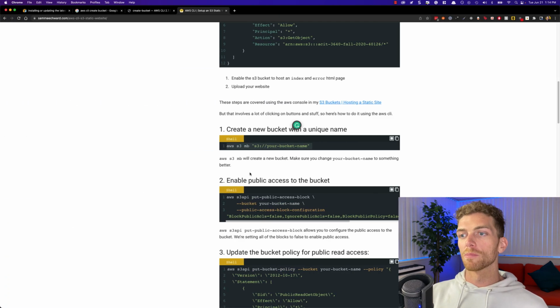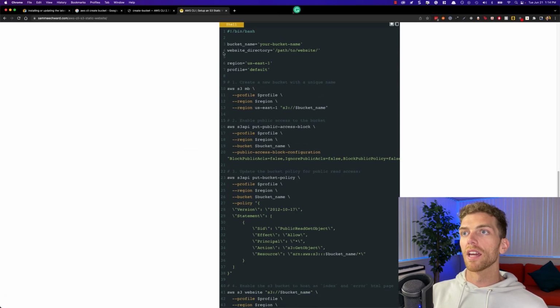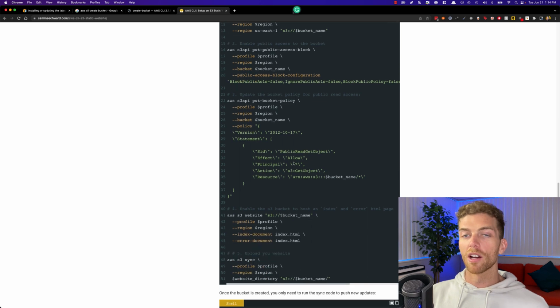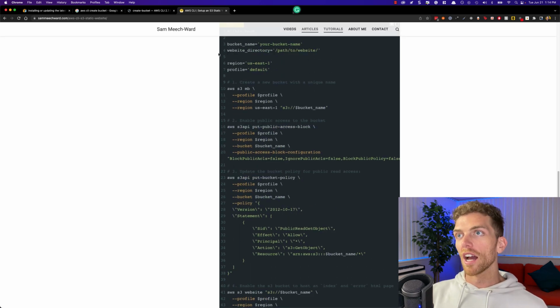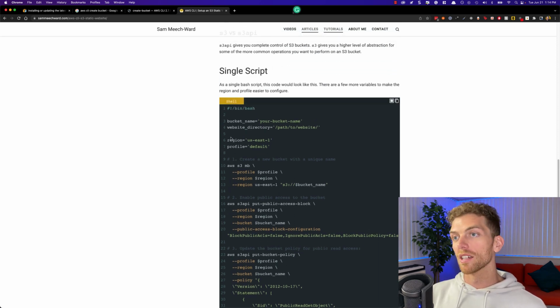And at the bottom of this post, I actually have a script that would set up an S3 bucket as a website and upload all the code to that bucket. And I use these kinds of scripts a lot when I just want to set up a quick website because I don't want to have to go through and click all those buttons, which is really nice.